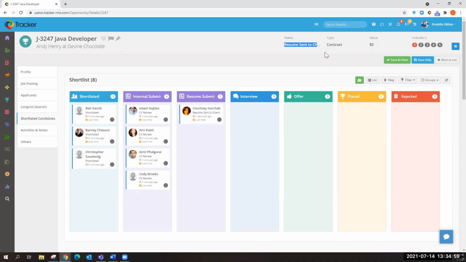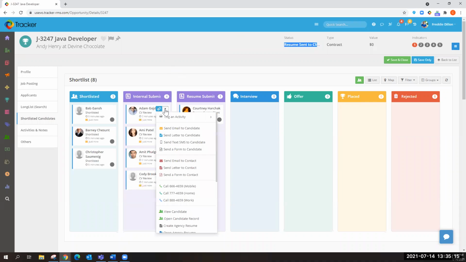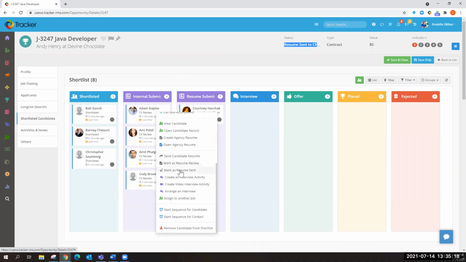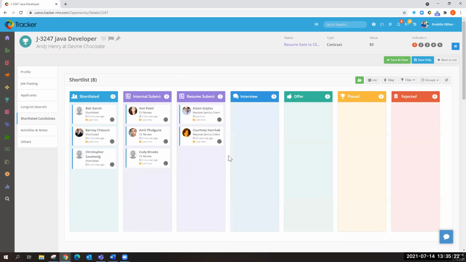Now, I do want to remind you guys, I know some of you are using VMS systems, so you're having to go into the VMS and send from there. If that is the case, you can still get credit in Tracker and you can still move candidates forward if you're submitting outside of Tracker. You can click on the down arrow here, and then go to mark as resume sent. That will then move that candidate over. It will then give that user credit for a resume submittal, but nothing is sent out of Tracker.